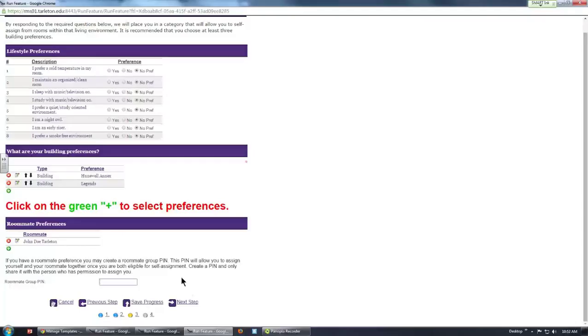Next, you will have the opportunity to create a roommate group PIN. Creating a PIN allows you to assign someone to your room during self-assignment. If someone will be assigning for you, create a PIN and only share it with the person who has permission to do so. The PIN must be at least 4 digits in length and must be numerical. When you are ready, click Next Step.